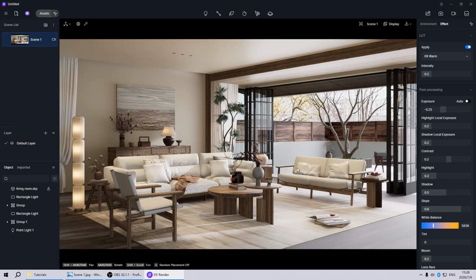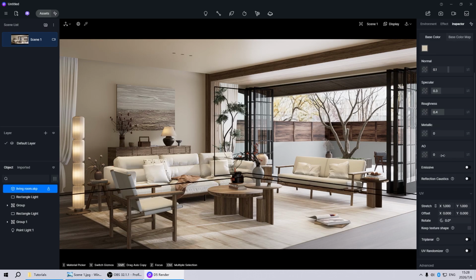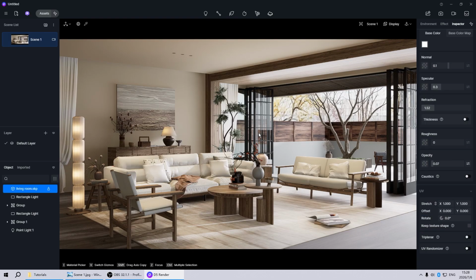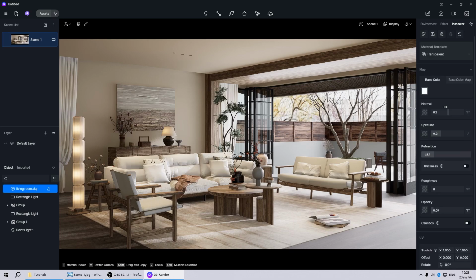Now we are ready to adjust the material. First, select the ceiling material and change the roughness to 1. And the wall material is the same material as the ceiling. And then let's select this glass material and change the base color to pure white and opacity to 0, so it will be clear glass.